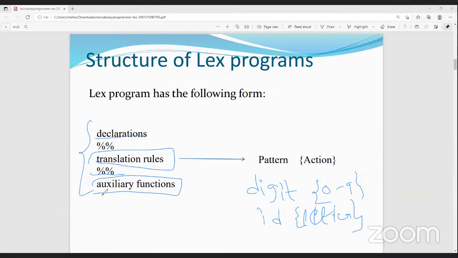So the program will start with declarations, then 2 percentages, then the list of transition rules. Each transition rule has this format: pattern, action. So I define the pattern and action, two parts. Once we defined all the transition rules, I close with the 2% symbols, and then after that I take the auxiliary functions. Auxiliary functions are nothing but remaining functions. If you have any leftover functions, or if you require them globally, we can define them here. So this is the general structure of a Lex program. We'll go with a small example on this.